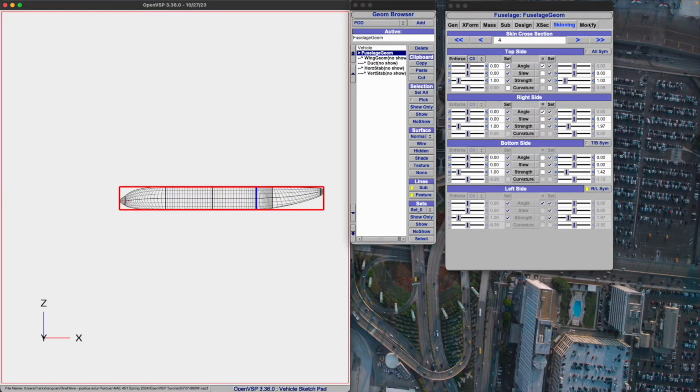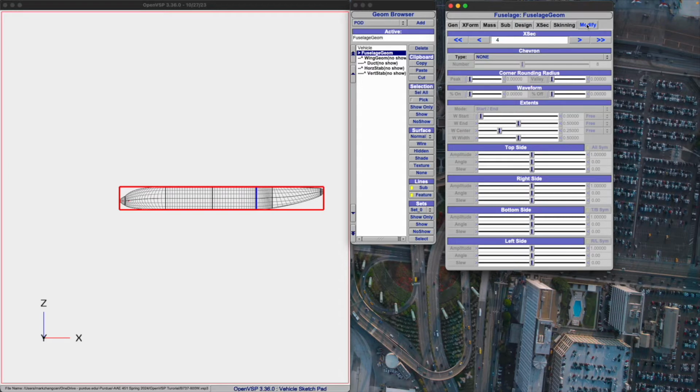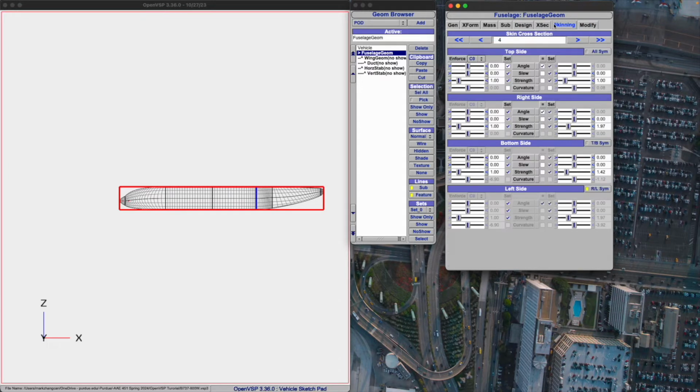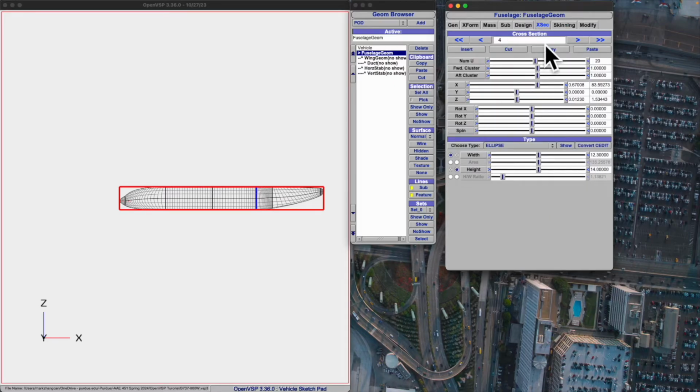And then modify, I don't think you need to change this over here, but that's kind of the overall control panel of the geometry, to control the geometry of the fuselage.